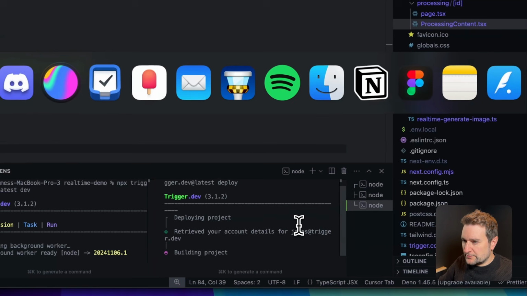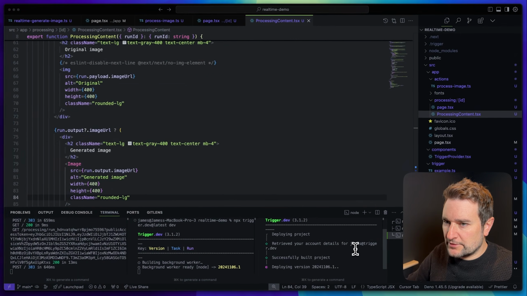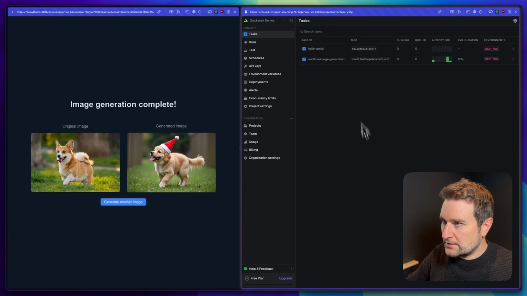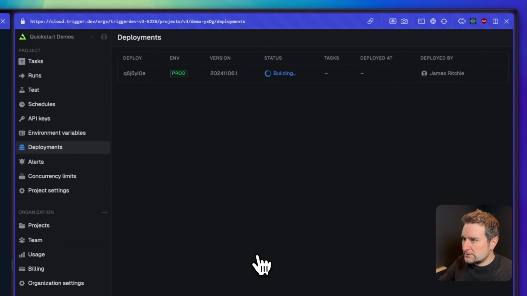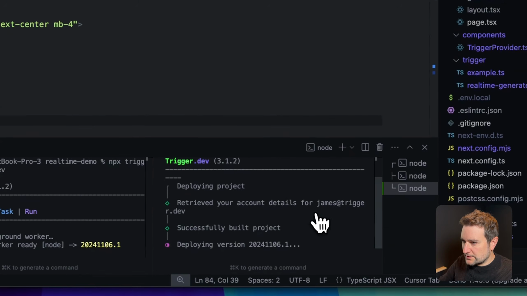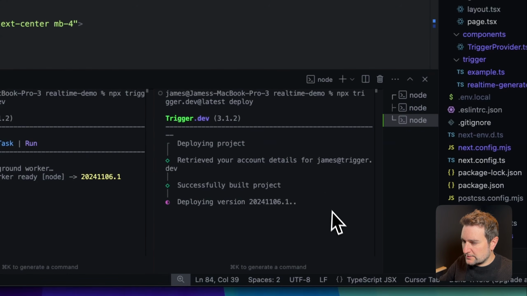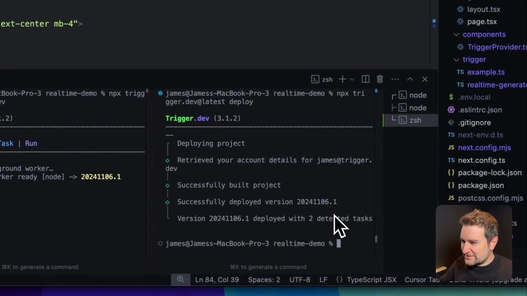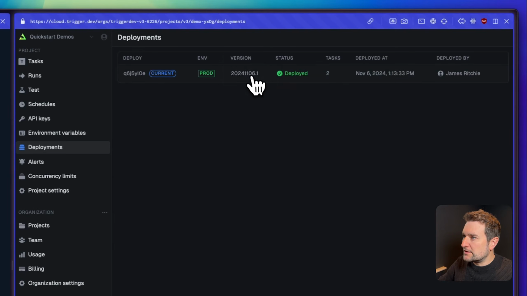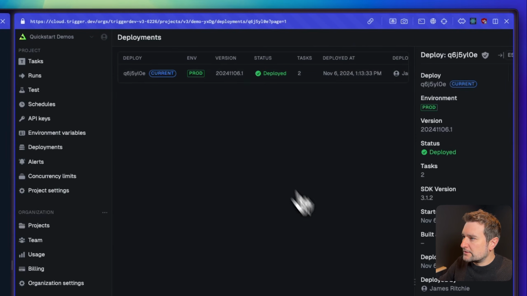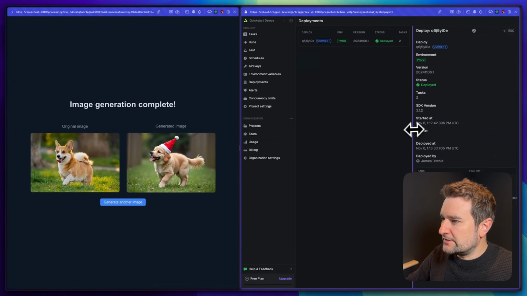And while it's doing that, we should be able to see the progress. If we look at the deploys tab here, we can see it building. And if we go back to our terminal, we can see the progress. And there we go, we can see it's successfully deployed. And if we go back to our dashboard, we can see the deployment has been successful here too.